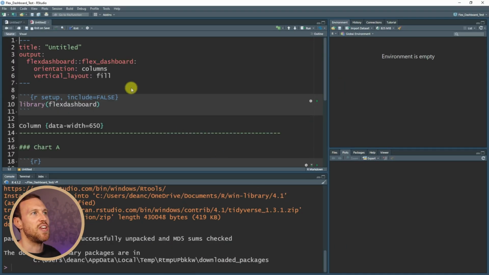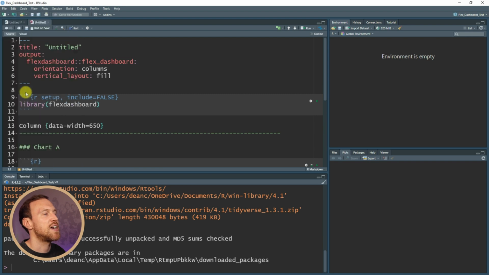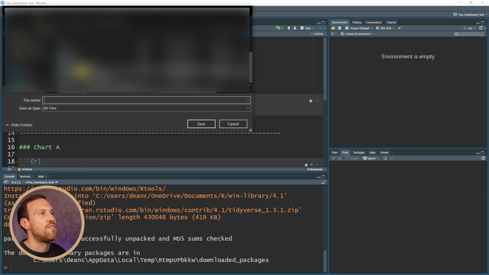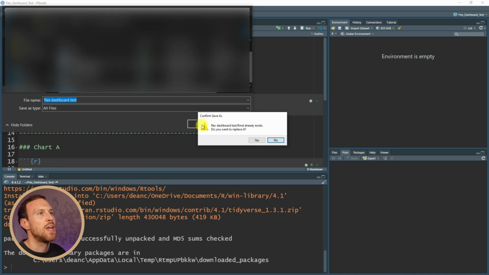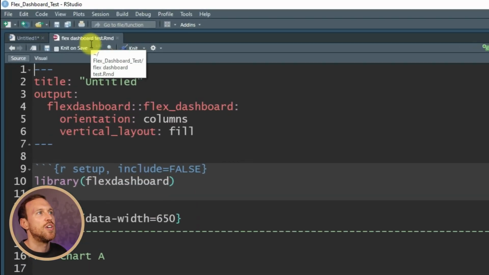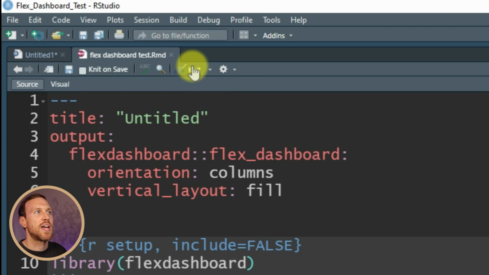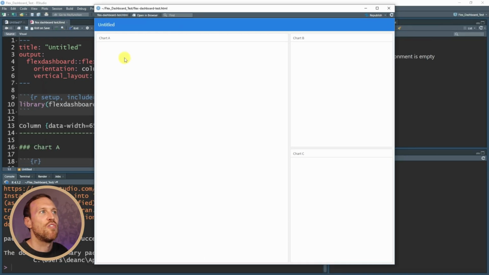Then you're brought to the screen where you have the basic layout of how your Flex Dashboard will look. So what you want to do first and foremost is just save your file. So if we go up to File and then do Save As, and then if we call this Flex Dashboard Test, like so, and then do Save, so one before, so we can just save over that one. And then go Yes. And now we've got that saved, you can now do Knit to show you what the layout will look like in HTML. So if we click on that, the layout pops up of how the chart will look.